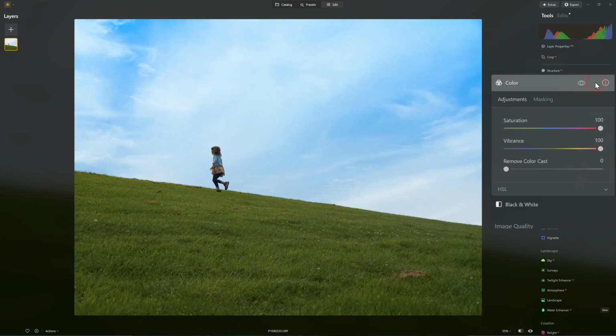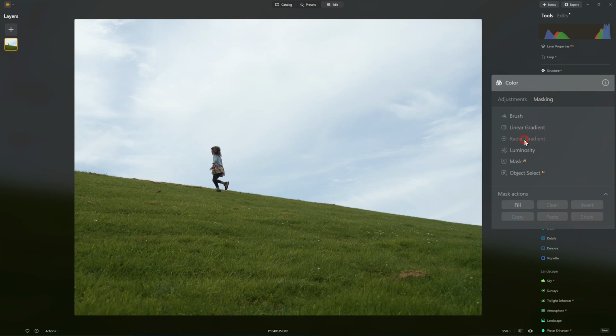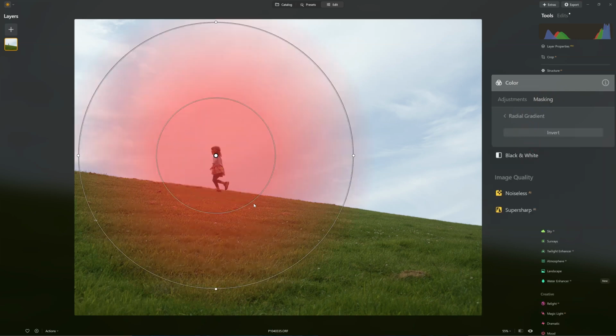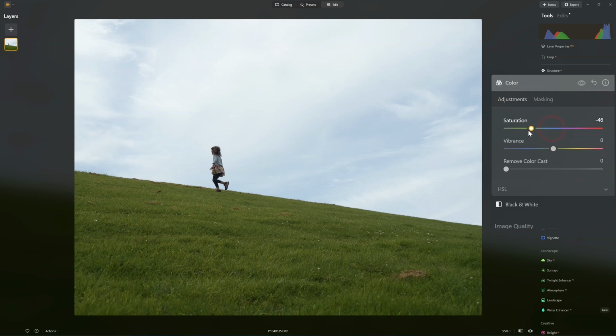Now, if we go to the next mask, we have the radial gradient. As the name suggests, this is going to be a circle. And the radial gradient is very good for drawing your attention to a subject. I often use them in portraits where I will provide a select edit on my subject while leaving the background less processed. And it creates a nice 3D pop. But in this case, we're just simply going to see a black and white circle.